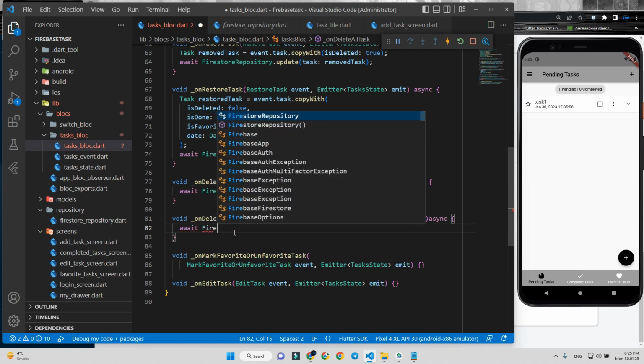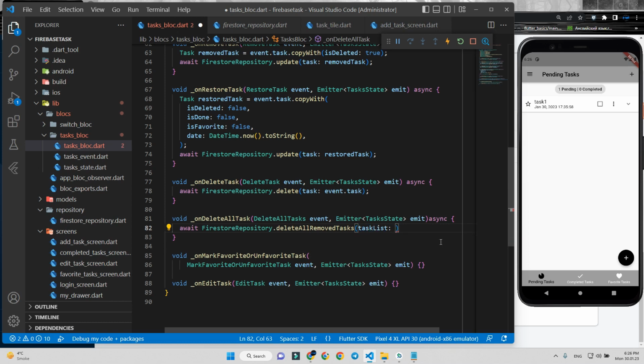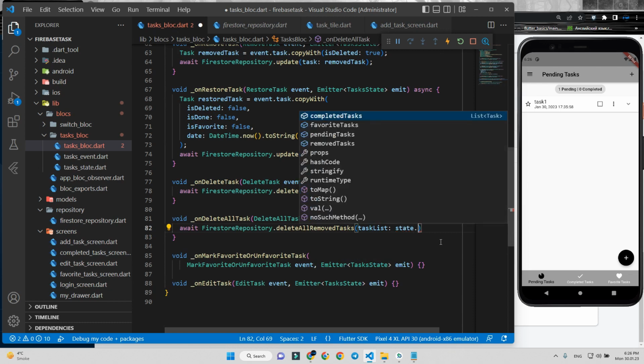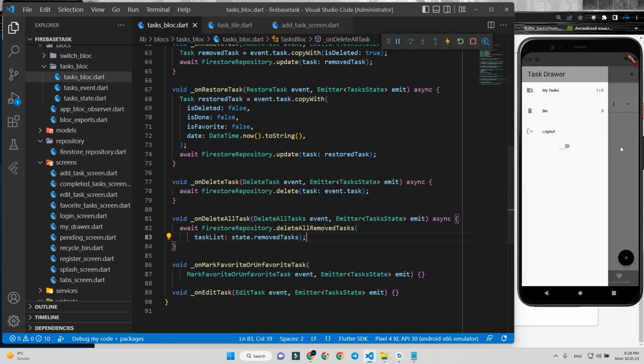So, a little challenge for you. How can we provide all the removed tasks easily? Pause and think a little. So 3, 2, 1. I'll tell the answer. We just send state.removedTasks. This little challenge must be easy for you. Anyway, congratulations. I hope you all found the way.